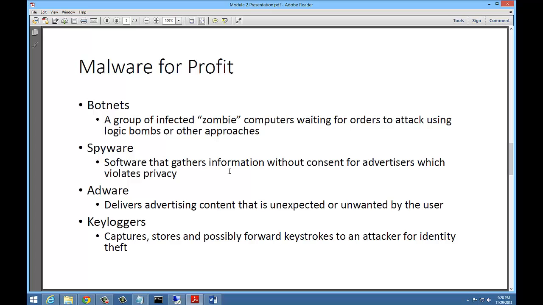Spyware is software that gathers information without consent for advertisers, which violates privacy. So when spyware gets on your computer, it looks at all the different places that you may visit, different websites and things like that, and puts cookies in your computer. And it uses the information those cookies gathered and sends it off to various different advertisers so they know how to advertise to you. And then you may see pop-ups and various different things.